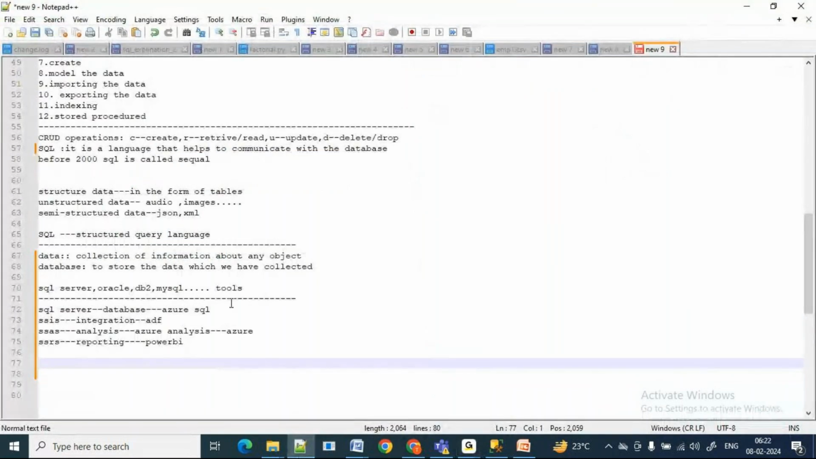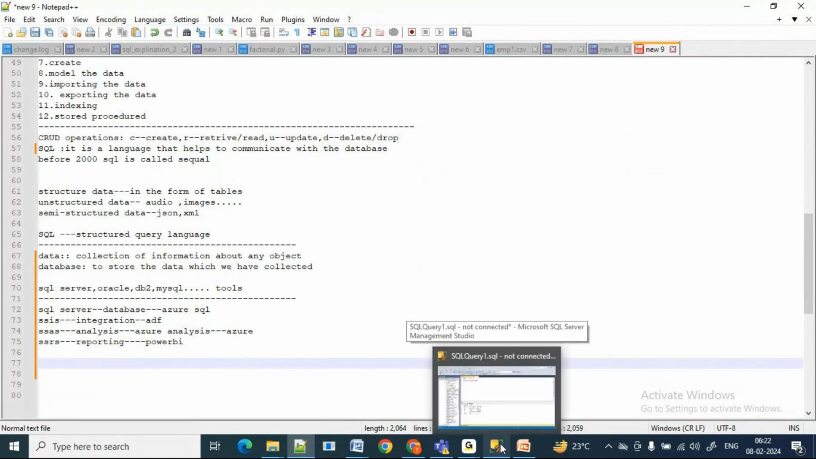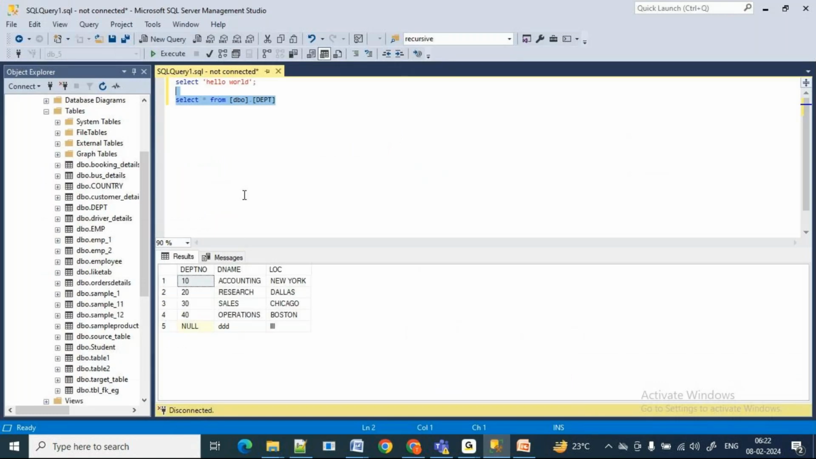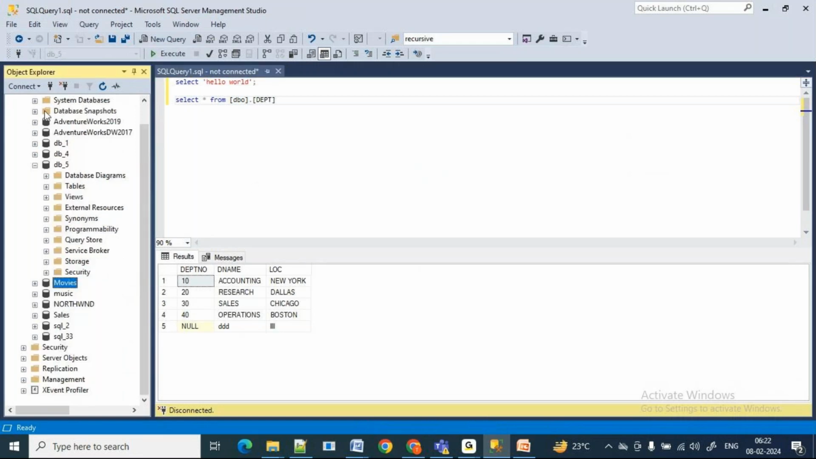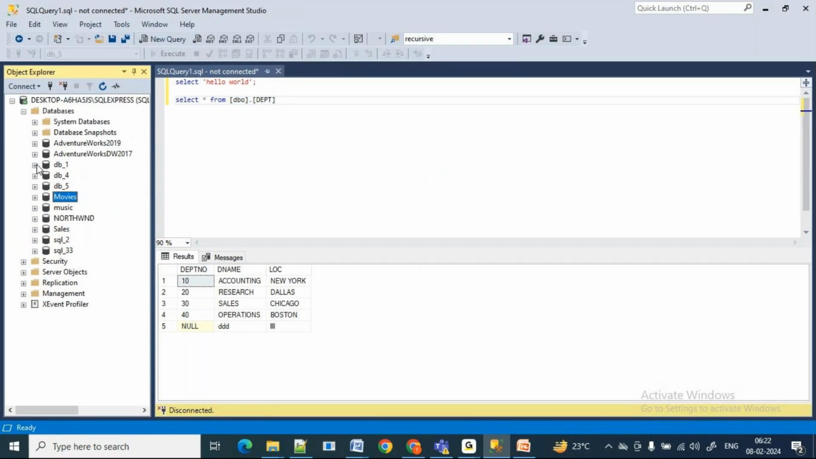So yesterday we have seen what SQL Server is, like SSIS, SSAS, SSRS, and how the cloud is different from on-premise, and a walkthrough of SQL Server. This is what we have seen, and where all the databases are created, where the tables are created, and how database diagrams can be done. So those things we have seen.